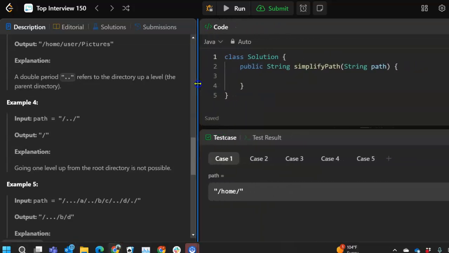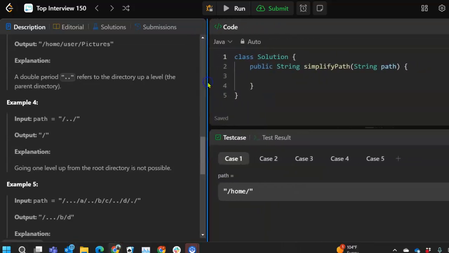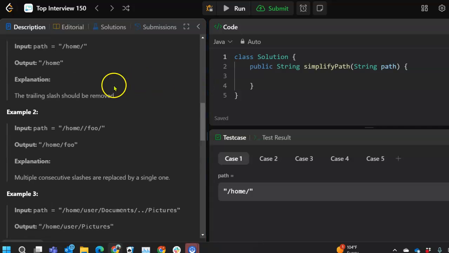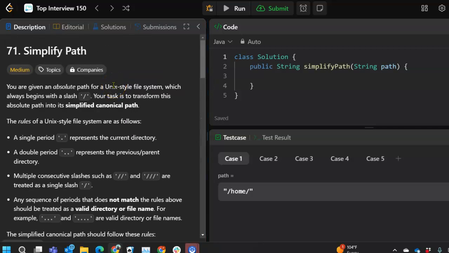Hi, I'm Paul. We're doing Leetcode must know interview questions. Today's question is simplify path. This is rated as medium, but I think it's kind of easy, really. I mean, it seemed more difficult when I first looked at it.